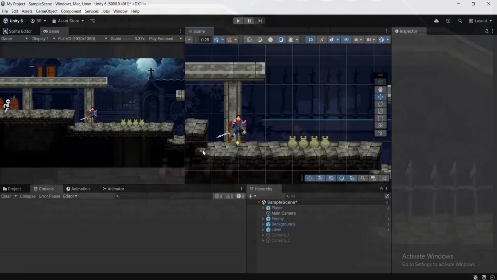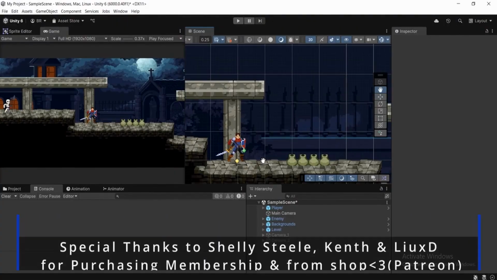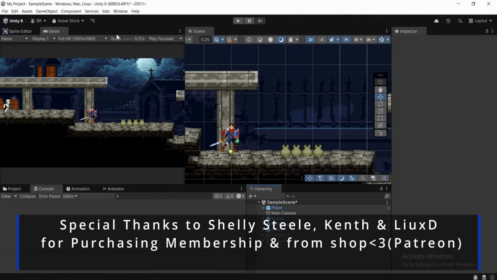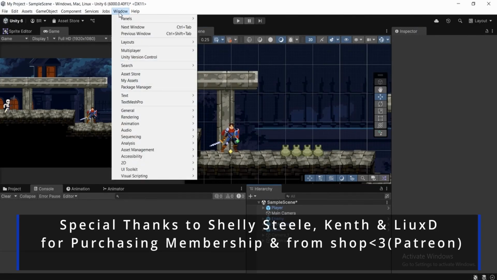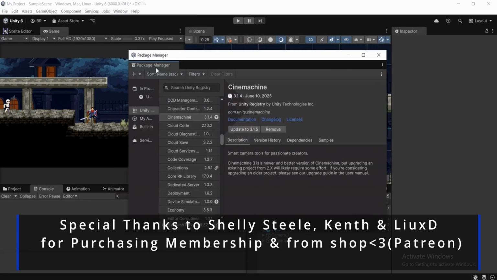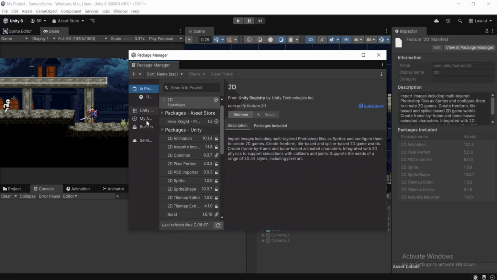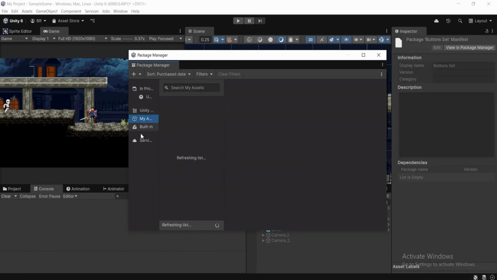To make our camera follow, we're gonna install Cinemachine. To do that, we need to head over to Window in the top bar. Click on it, then scroll down a little bit, and it says Package Manager. Let's click on it. It's gonna bring up our Package Manager tab, and in the left bar you can see In Project, Unity Registry, My Assets, Built-in.